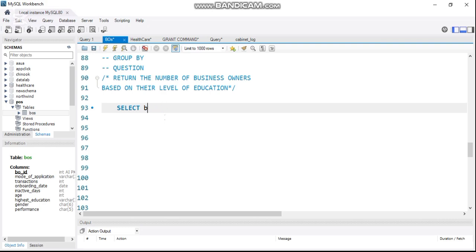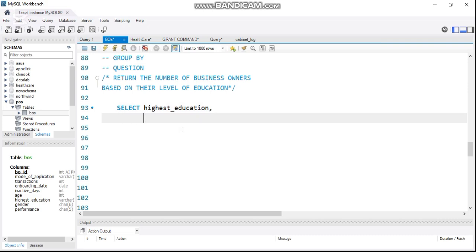So I will just return two columns. Let me just say the highest education as the first column, and I will now count, because to find the number of business owners, it means to count. If you remember, in the video I did for count. So we're going to say highest education, and I will count the BOID. I want to know each BO. I want to count every one of my BOs in their highest education category.